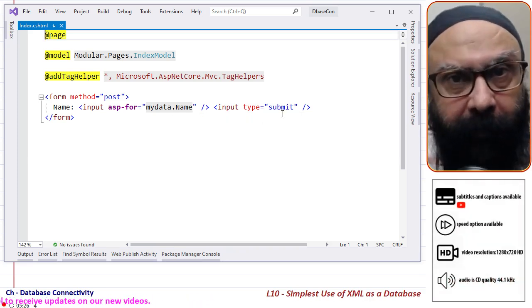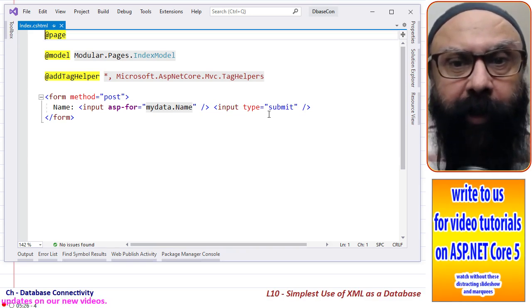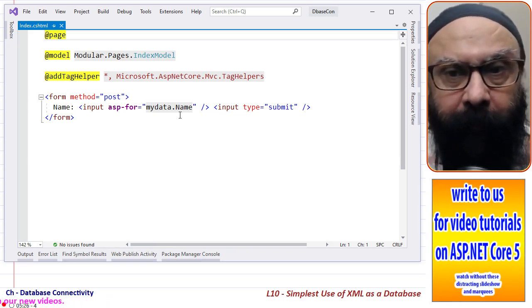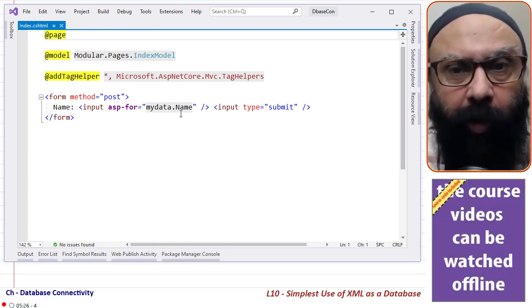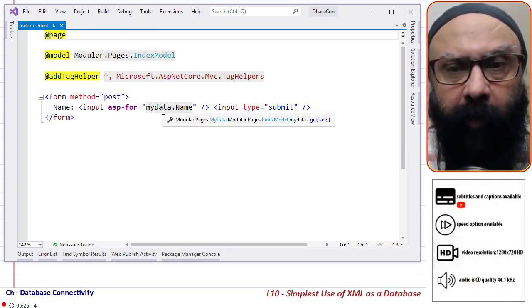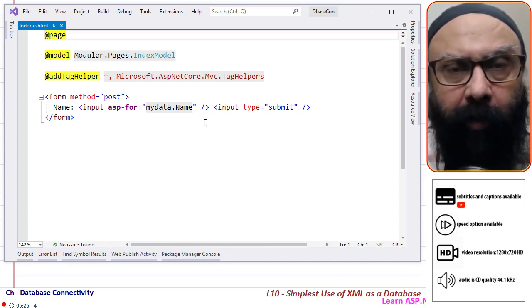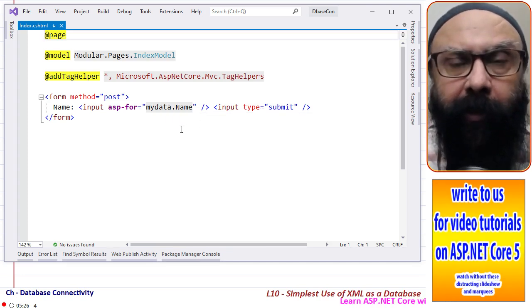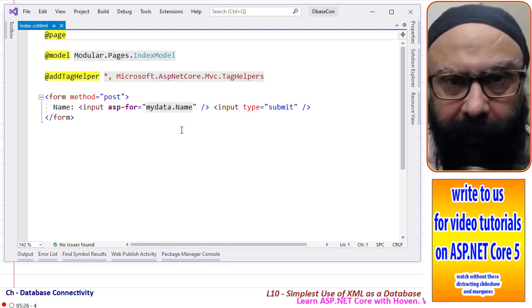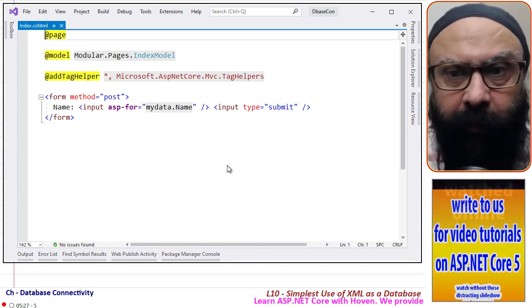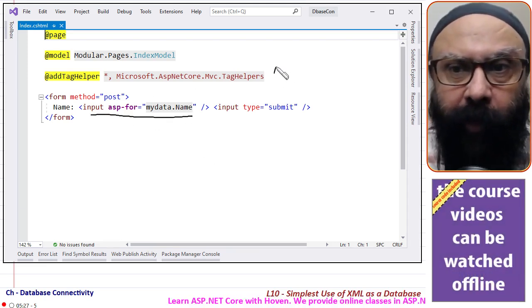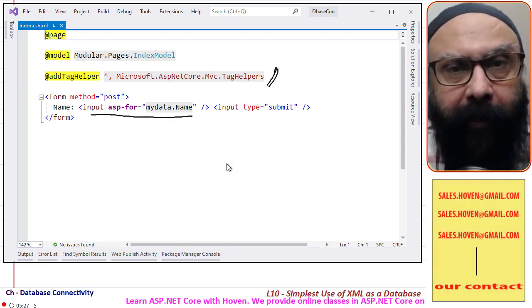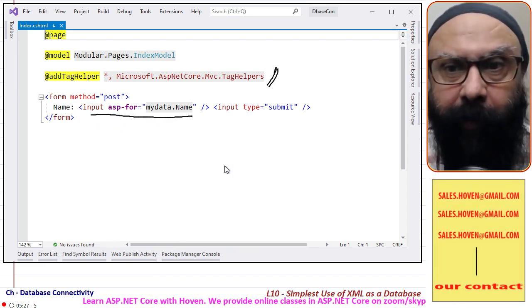when this button is submitted, any changes to the contents of this input will be sent back to the server, read in the OnPost. This MyData property will be read in the OnPost method, and the changes will be saved to the database. So as you must already be knowing, this all will work only if you have added this addTagHelper. So this is the important part.